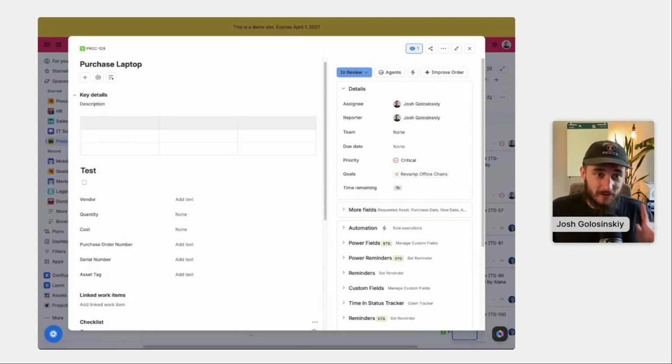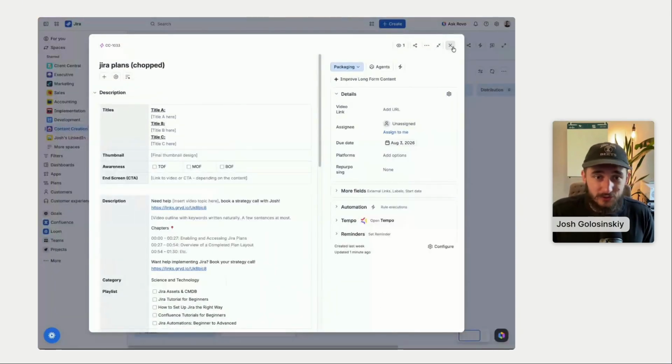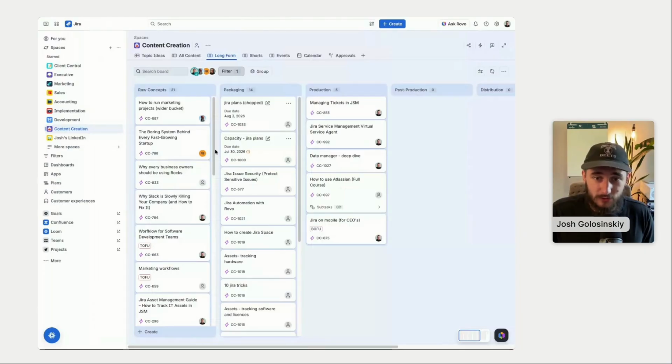Really quick side note here. A lot of times, what I like to do is create or pre-fill information inside of the description with a rich text field. The problem is when you try to pre-fill information, the formatting doesn't always come over very well or correctly. So, a quick hack I've found in what we do inside of our Jira content creation board, I'll show you exactly what we do.